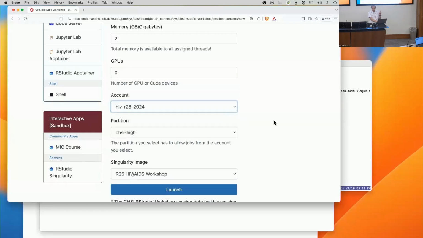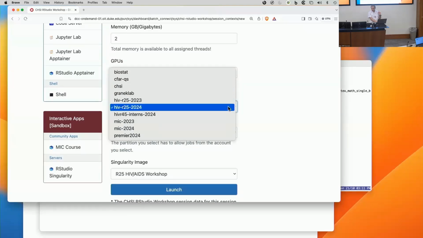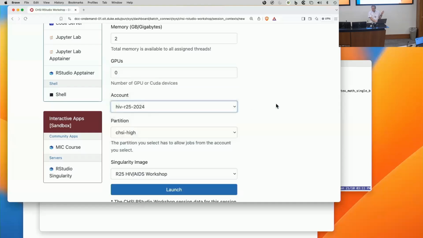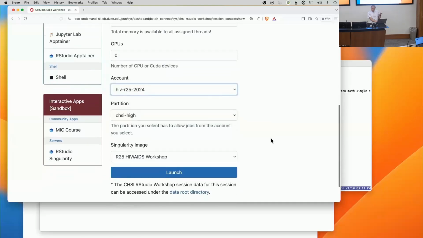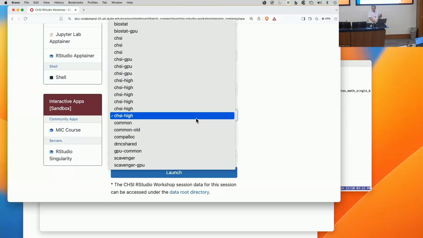So if you have something else showing up there, you should click on the arrow button and select HIV R25 2024. If it automatically said that, just leave it. And then the other thing is that some people might have something besides CHSI high showing up here. If you do, then click on this and select CHSI high.